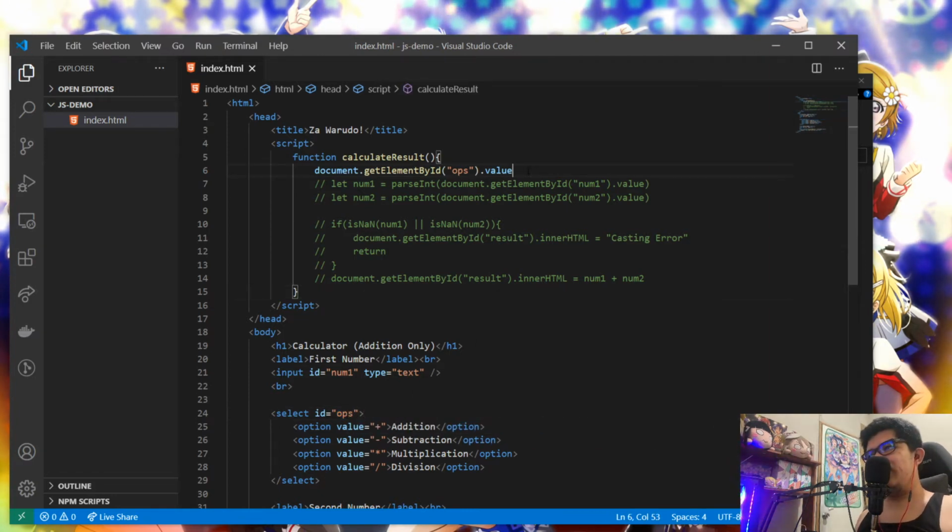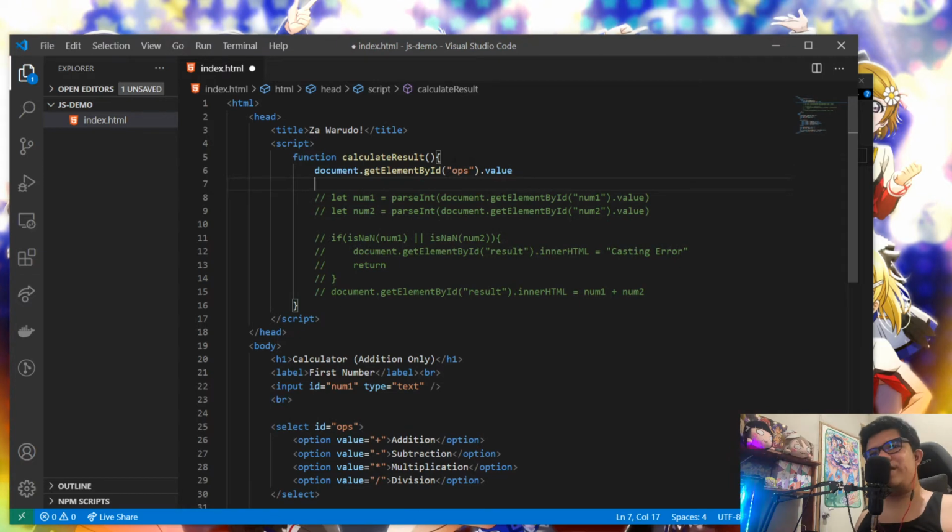Don't just copy and paste code, guys. You have to learn how to modify the code yourself and try to experiment with things. If it doesn't work, just make it work, I guess. Now what we are going to do is maybe here in the result, let's substitute it for now. You can use inner text instead of inner HTML. I don't know if it would work though.